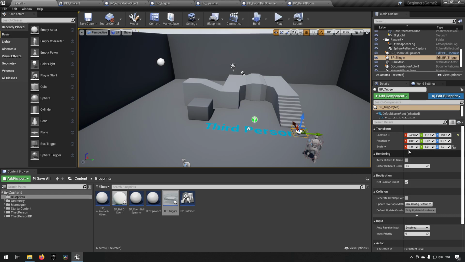But we can't see the reference on the trigger here despite having it activated or selected. And the reason for that is because we haven't exposed it. To be able to see it here, it needs to be exposed like so.